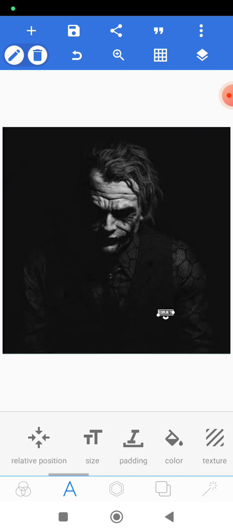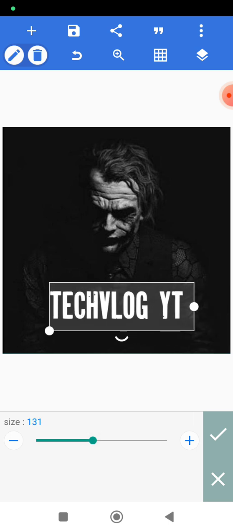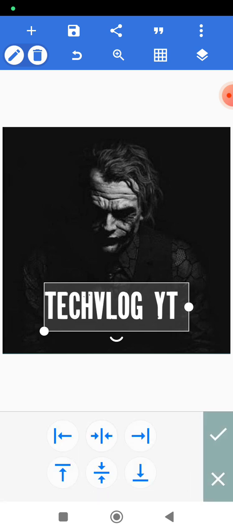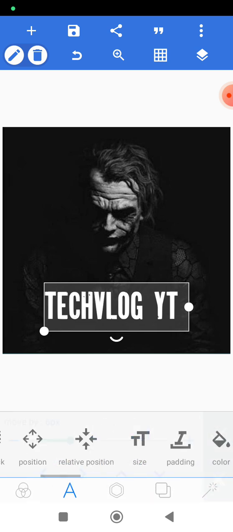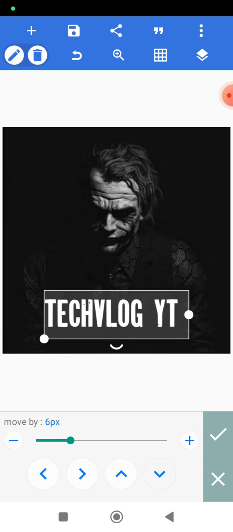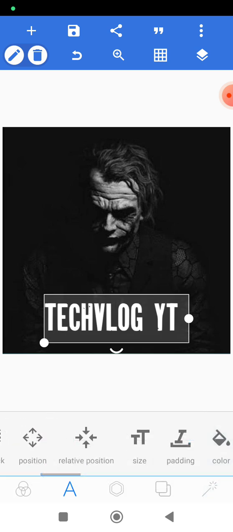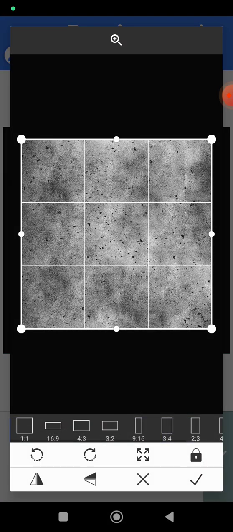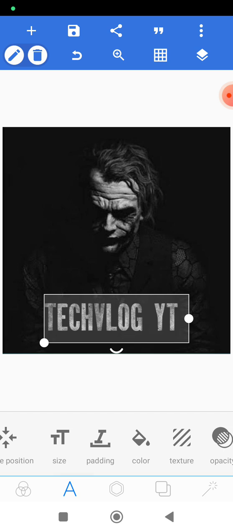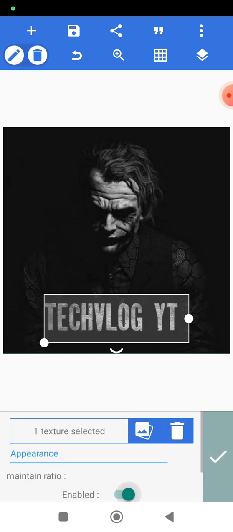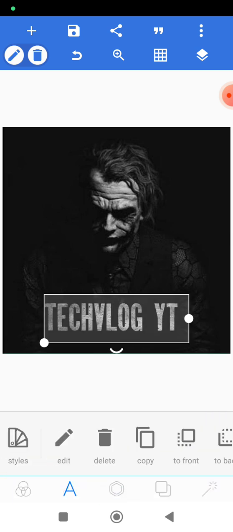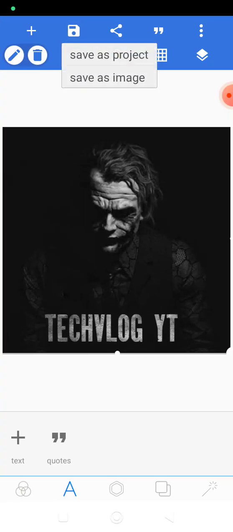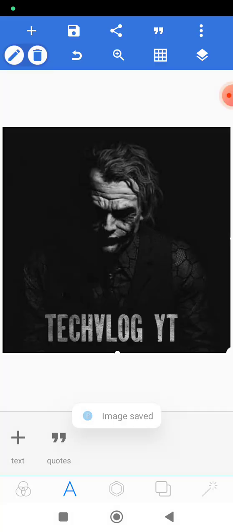Sorry, guys. Size is too small now. Yeah, that's fine. Select the text layer, relative position center, and adjust the position a little bit. Okay, that's fine. Now texture from gallery. I'm going to add this one. Texture embed. That's it, guys. By this way, you can generate. Save as image. Yeah, save to gallery.